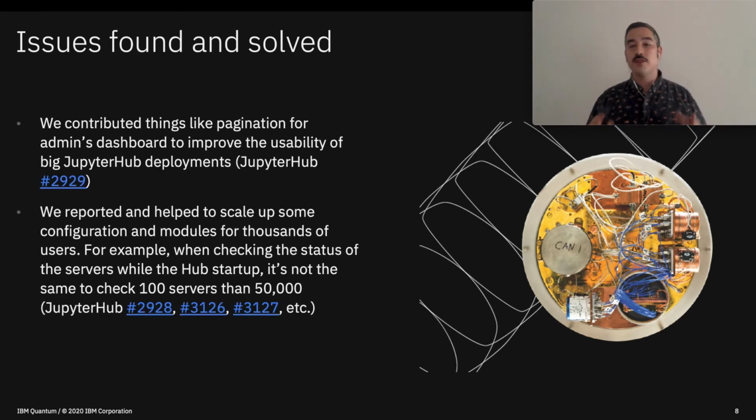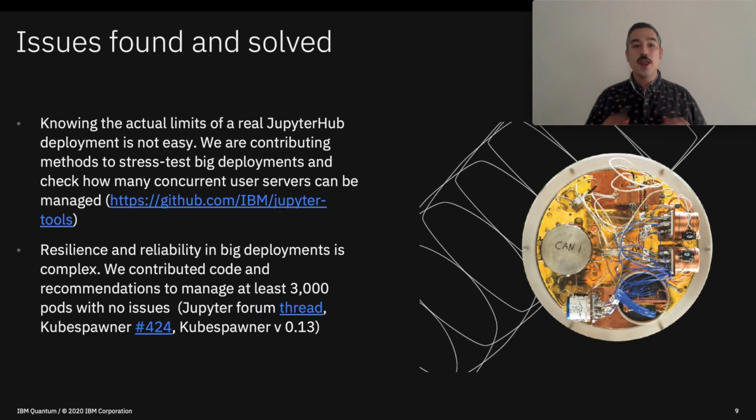Related to this kind of issues, we contributed things like pagination for admin dashboards to improve the usability of big JupyterHub deployments. You don't need to wait for every server, every user you have in your system to display on the same dashboard. You can paginate as in many other systems. Also, we reported and helped to scale up some configuration and modules for thousands of users. For example, when checking the status of the servers while they start up, it's not the same to check 100 servers than 50,000 servers. Knowing the actual limits of a real JupyterHub deployment is not easy. We are contributing methods to stress test big deployments and check how many concurrent servers can be managed.